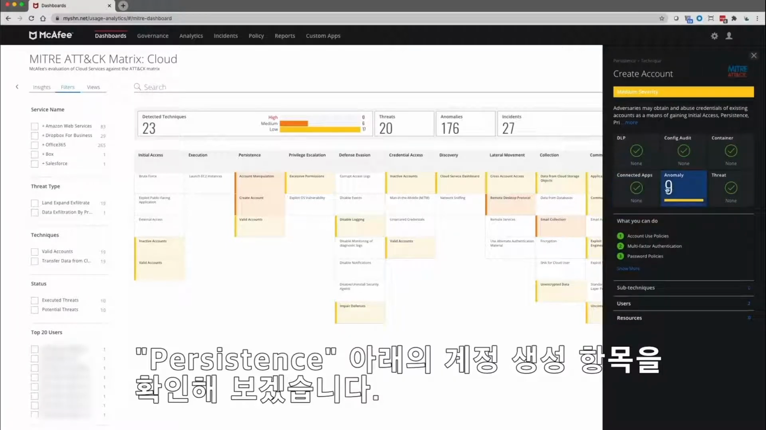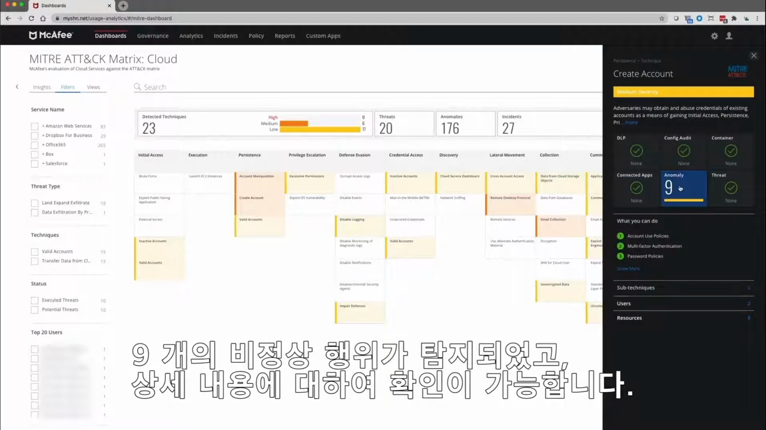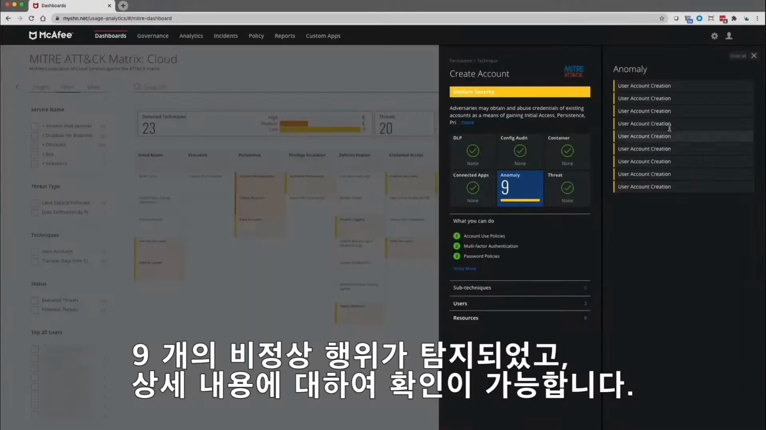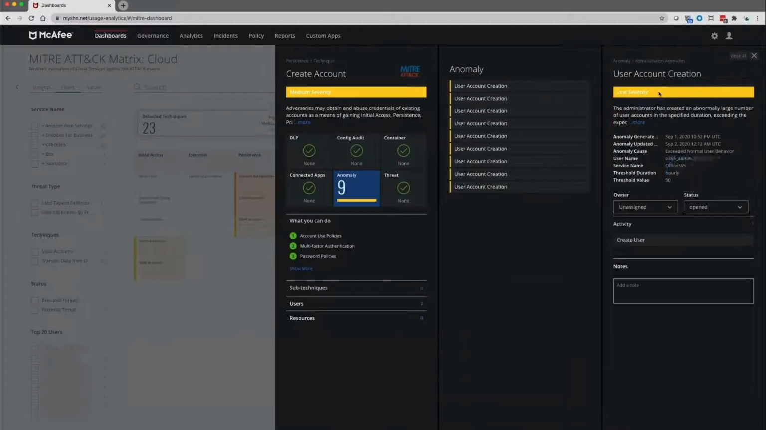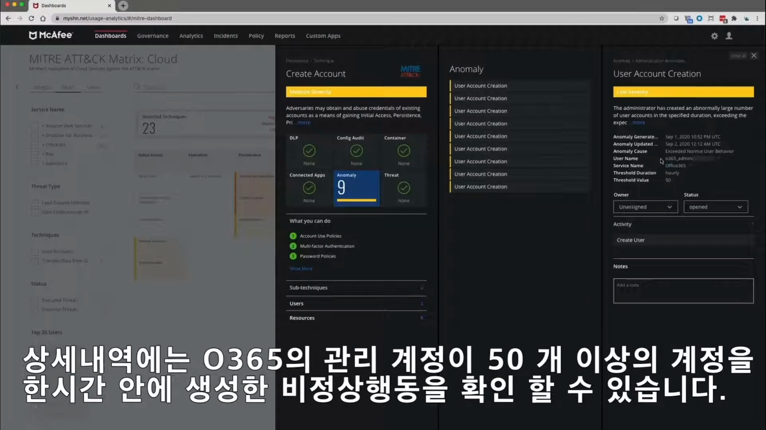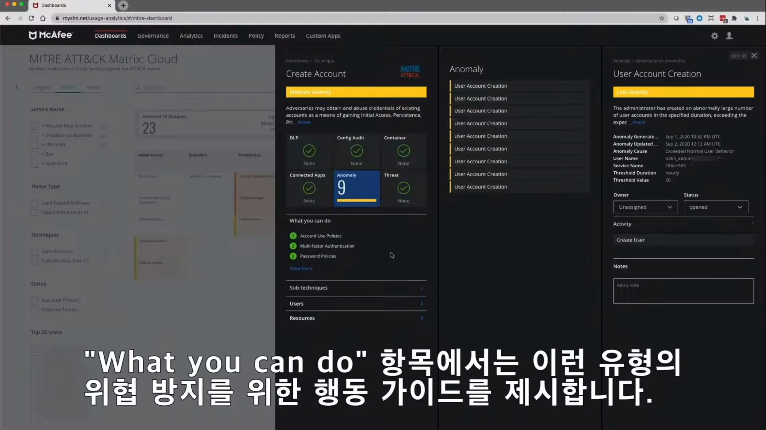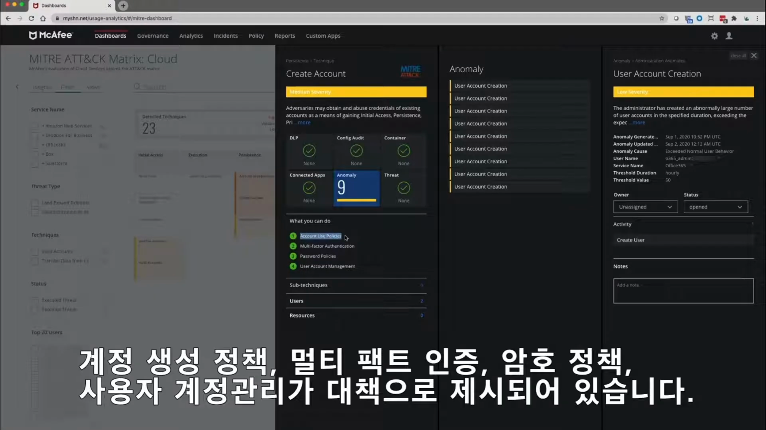Let's now investigate create account under persistence. What we can notice right away is there are 9 anomalies associated to this technique. On further expansion, what we notice is the O365 admin, who is modifying a tenant name of Office 365, has exceeded the create user threshold of 50. SOC Level 1 and 2 can take some primary steps to ensure the accounts are being created appropriately, such as using the correct account use policies, multi-factor authentication, and password policies.